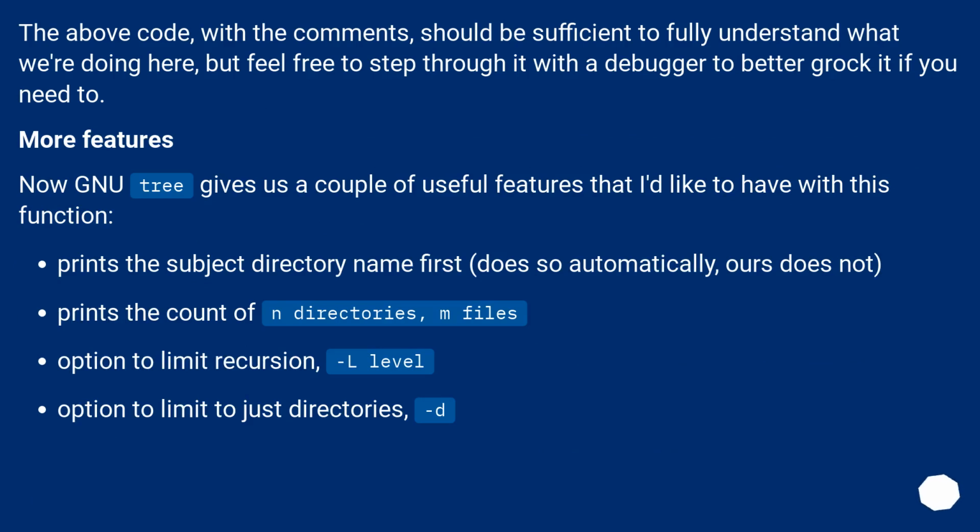The above code, with the comments, should be sufficient to fully understand what we're doing here, but feel free to step through it with a debugger to better grok it if you need to.